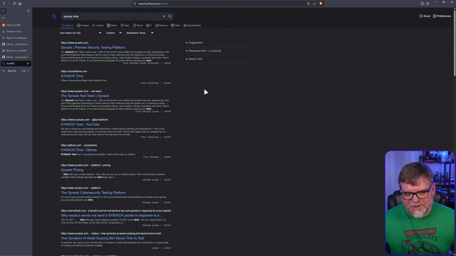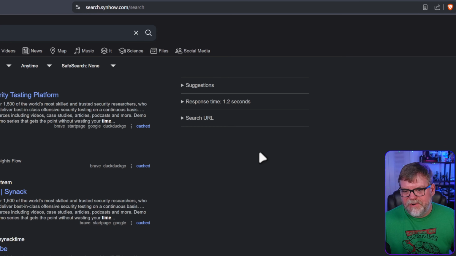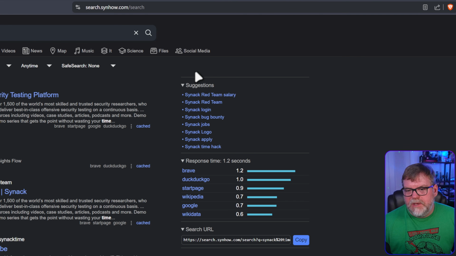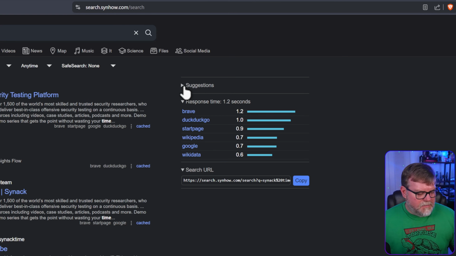But what I really wanted to show you here is this section right here where it says search URL. It gives me the exact URL I can use. But this one right here, the response time. These are all the different search engines that it used to give me these results, and these are the response times for those different search engines. It doesn't spider sites itself. It uses the big search engines as an upstream, but it doesn't provide a bunch of information to it like if you were going straight to those search engines. It also can give you suggestions if you want to, but I think that's pretty cool.